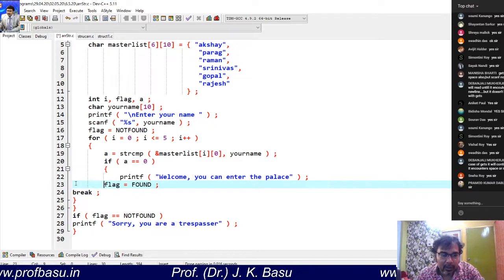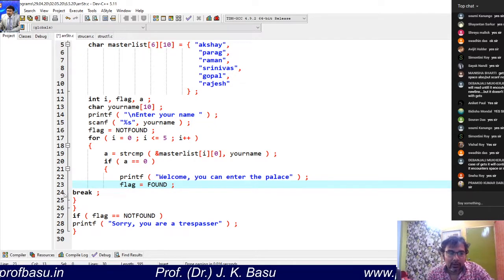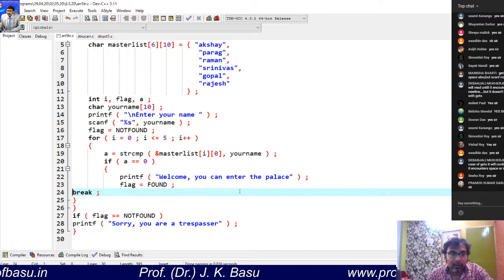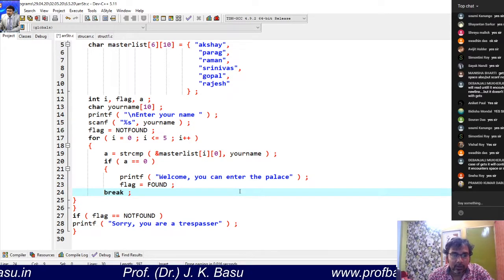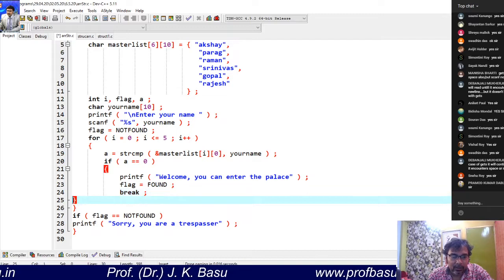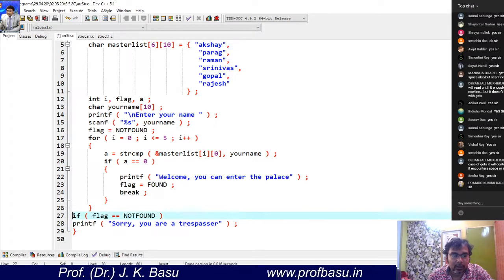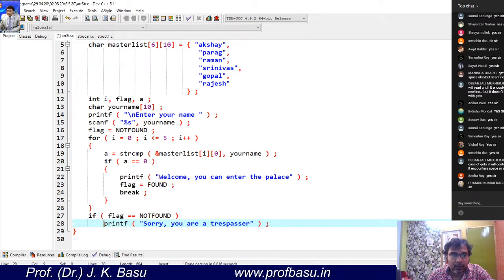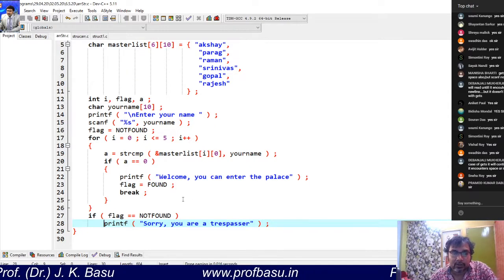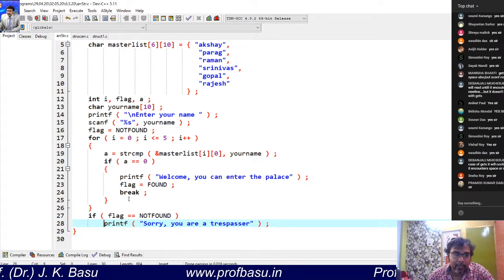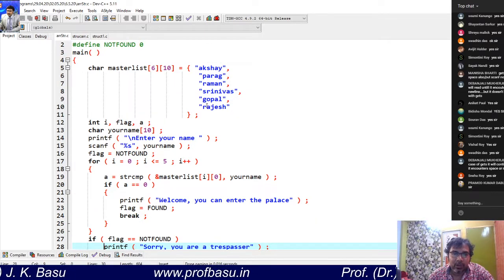Indentation must be maintained properly. It is not properly done here, so I will definitely correct it. As I told you, without indentation nobody will be checking your program. Even if you write the right program, you will still get 0. Okay, fine. Control S. So if A is 0, then flag is found. And break. So we don't need to check any more names present here.